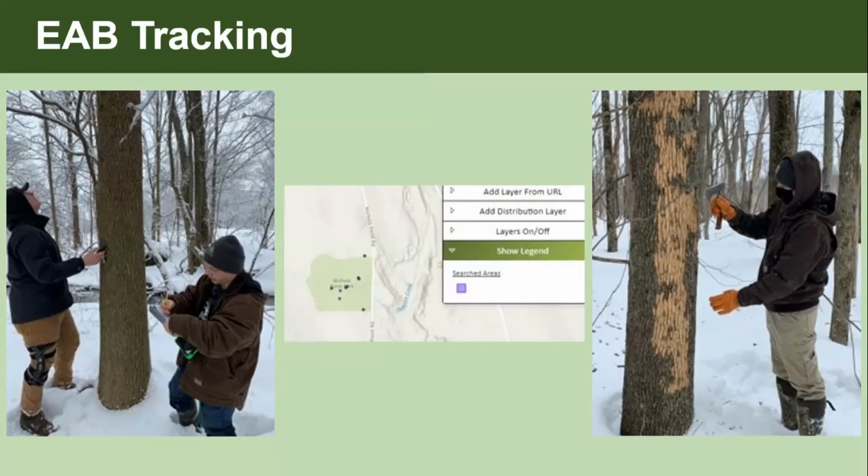So we've been able to use iMap to track it over time. So we didn't have detections, and now we do in this area. And it's also hit our campus too, so it's moving. Next slide.